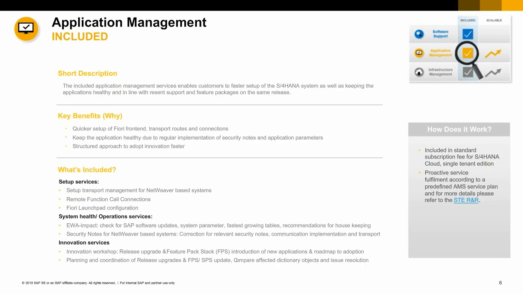Application management services help customers to keep their business running by safeguarding the continuous operations of their mission-critical applications. Application management services embedded in S4HANA Cloud Single Tenant Edition include selected setup services, system health services, as well as innovation services for S4HANA. Let's talk about setup services included.